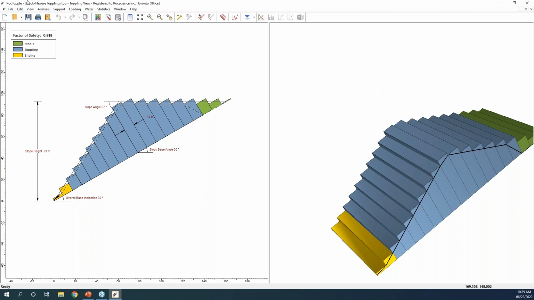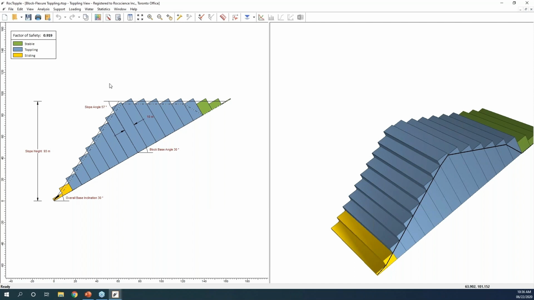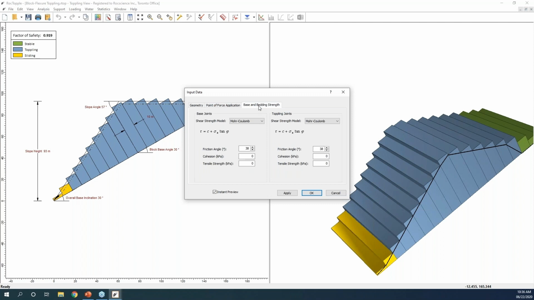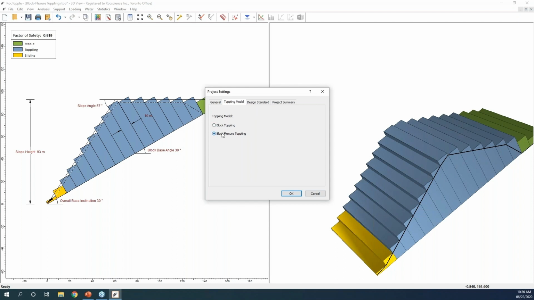In RocTopple, under Analysis, Project Settings, Toppling Model, the default is set to block toppling. We'll leave it as is for now. Next, we'll go to Analysis, Input Data. Here you'll see fields to define your slope and joint geometry, point of force application, and base and bedding strength. Now we'll actually perform an analysis using the block flexure model. So we'll go back to the project settings and we'll change the toppling model to block flexure toppling.